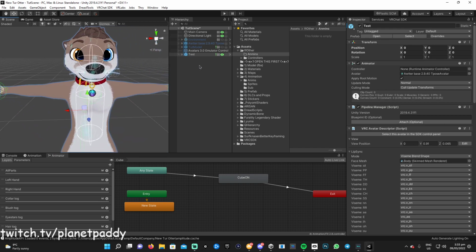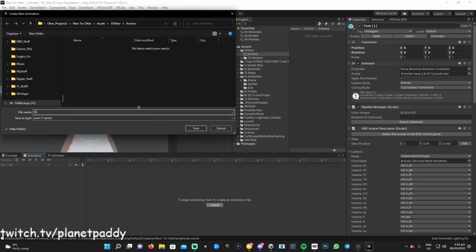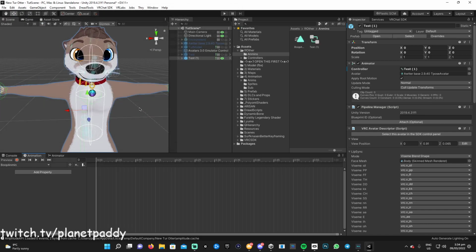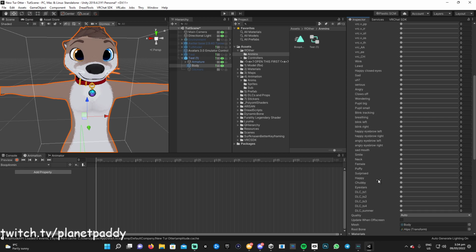Anyway, first of all, we need to create the animation. So I'm gonna duplicate my model here, hide the original, and we're gonna create a new animation. We'll call it boop anim. And I'm just gonna go into the body blend shapes just to see what we could do here.